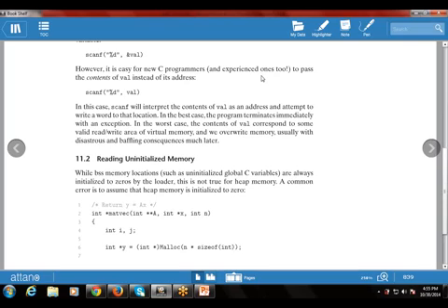A common error is that we can assume that heap memory is initialized to 0. So reading uninitialized memory is the main error here, that heap memory is assumed to be initialized to 0. That is the error.